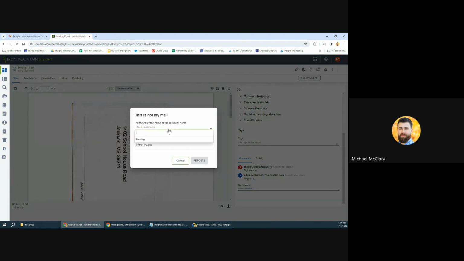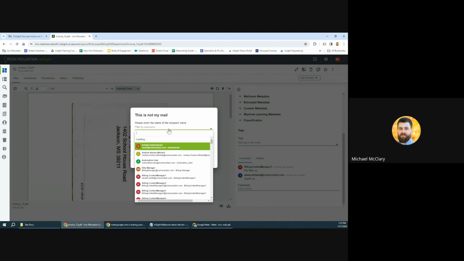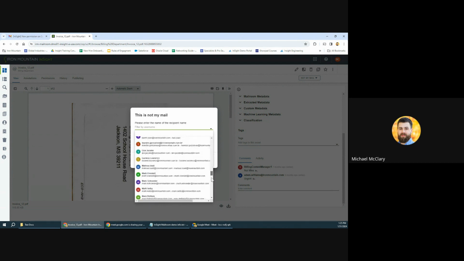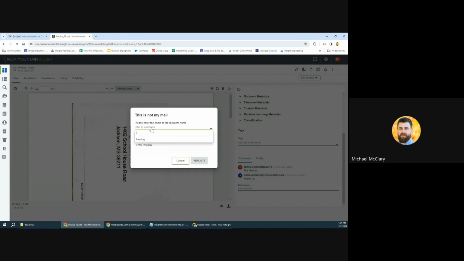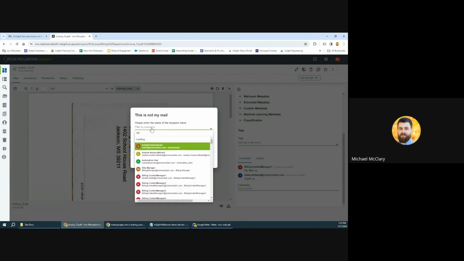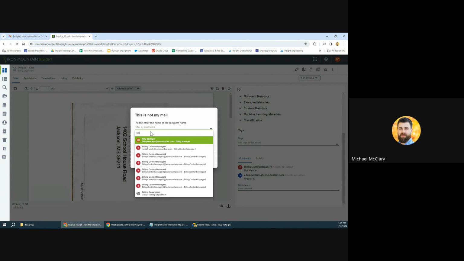And it's going to have me enter the name. This is just a list of all my InSight users, so I don't need to memorize how to spell people's names. I'll start typing, and it's going to kind of autofill. So I'll say Bill, and we'll assign it to Bill Content Manager 1, which is a very generic name.